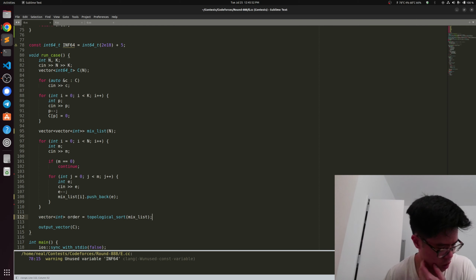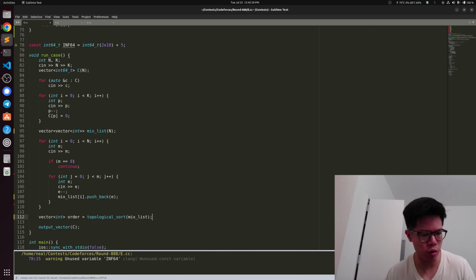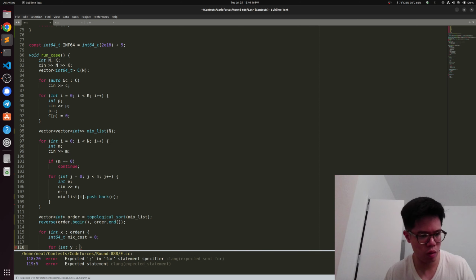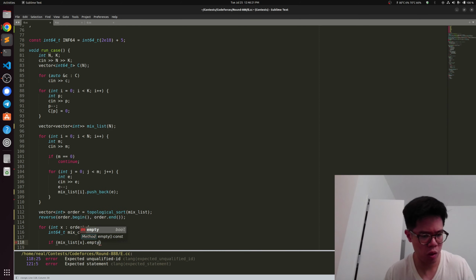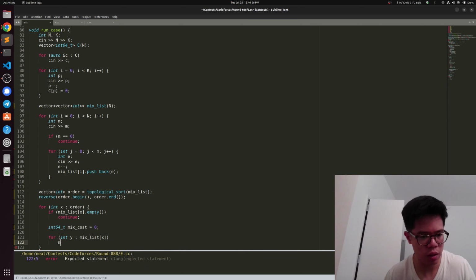So this will give us a sorted version of which things depend on which things. And we actually want to go in reverse order. Maybe we can just reverse this, and then we just solve them. So we have to skip if it's empty, because that means there's no way to do it.